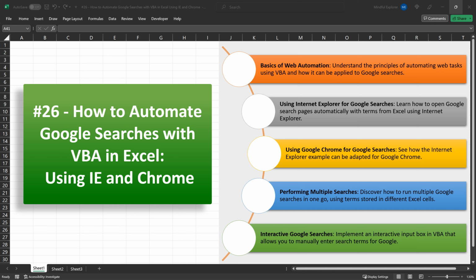Welcome to video 26 in our VBA tutorial series. In this video, we're going to delve into a very exciting topic: how to automate Google searches with VBA in Excel using both Internet Explorer and Google Chrome. By the end of this tutorial, you'll have a good understanding of the basics of web automation using VBA.